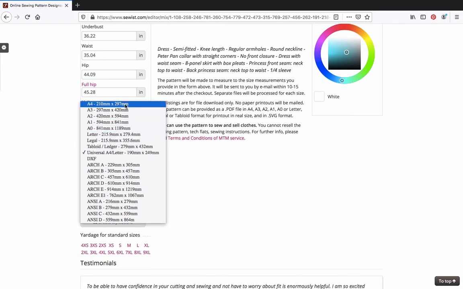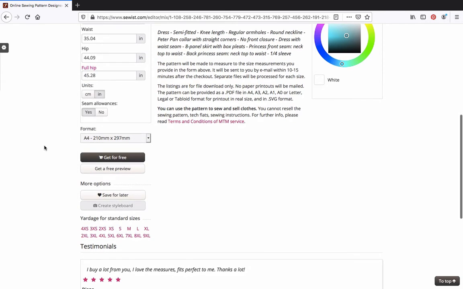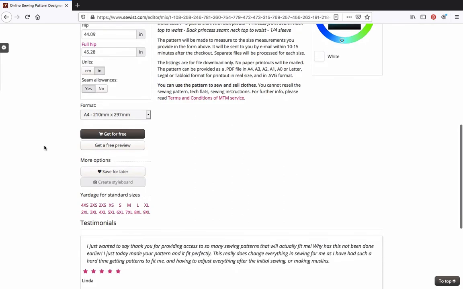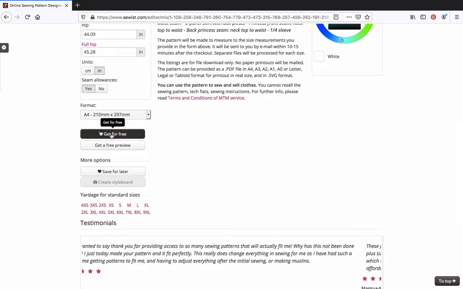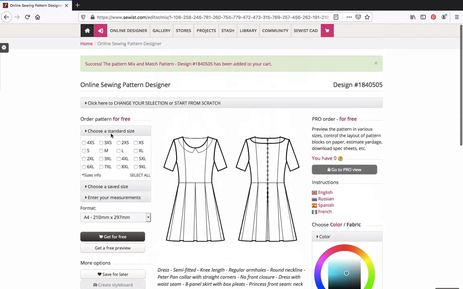For more economical printing at home, we recommend choosing the format of your printer. A4 is common for European countries. Letter format is widely used in the USA and Canada. When you have chosen the size, or entered the measurements, set the printing format, and the preferences on seam allowances, simply click this button, Get for free. Here is a direct link to the shopping cart.